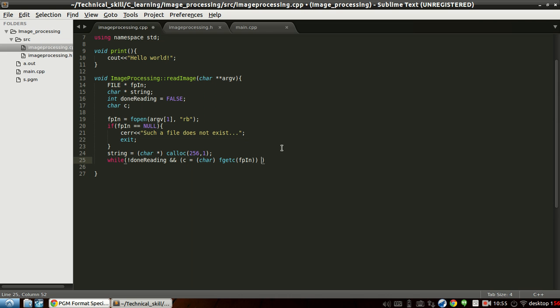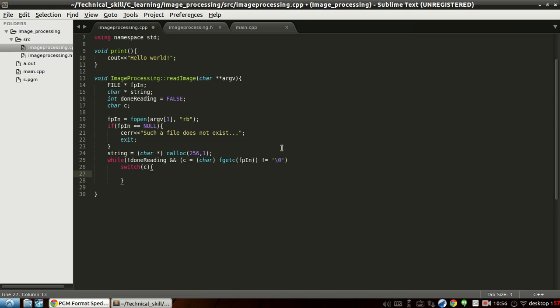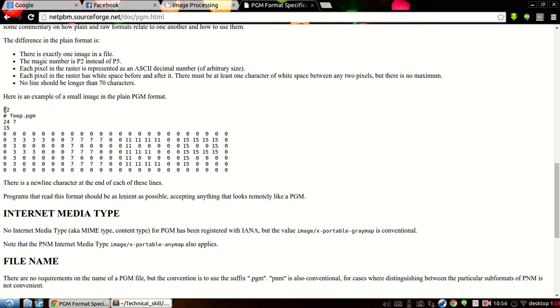Yeah, and c is not equal to null, meaning it is not the end of the file. That is what I meant. While that's okay, in that case we'll start reading the header of the file. Switch case c. If c is p, means this is the case. If it is p, then we have to check which is the next value.